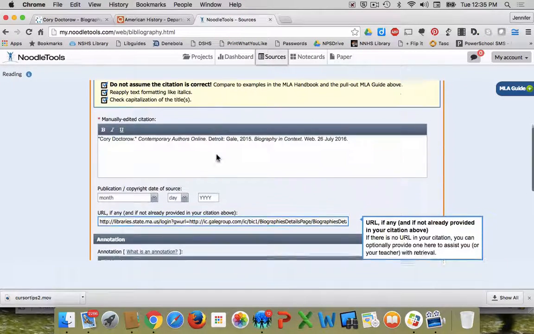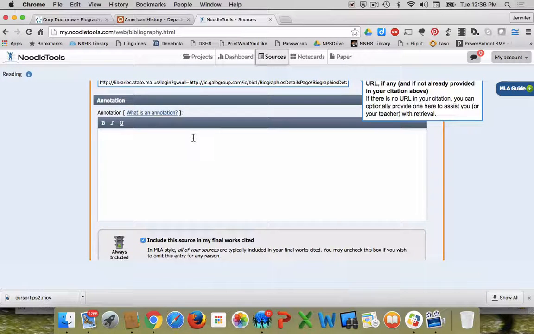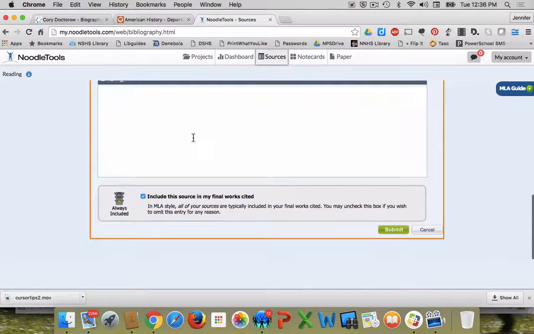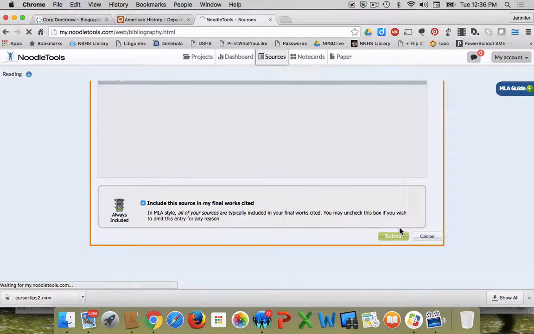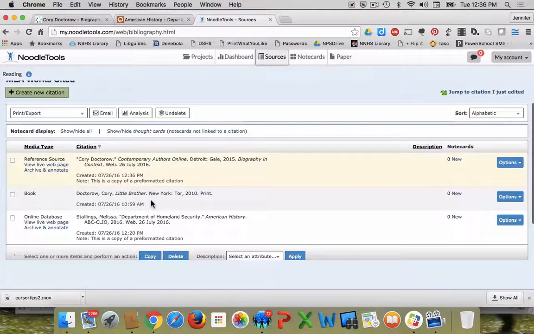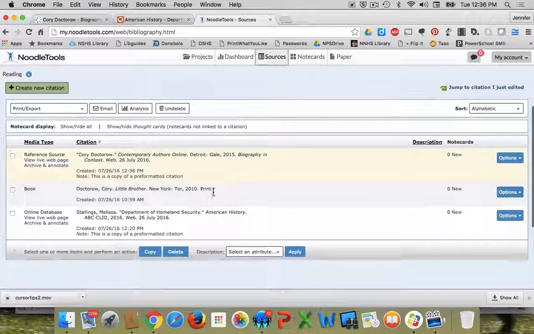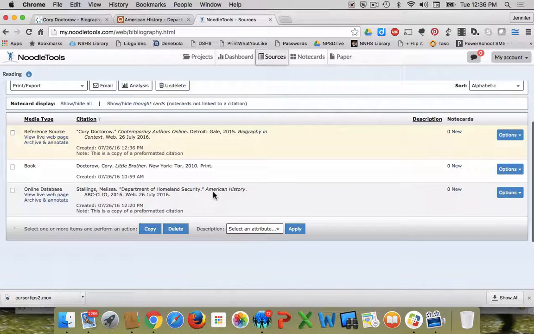Now that I've pasted in the information I need and made sure it's accurate, and I am not going to create an annotation for this citation, so I'm just going to go ahead and click Submit. And you'll see that my reference source here from the Gale database appears here, and the live link to the actual article is there as well. So that's how to create a citation for different database sources.